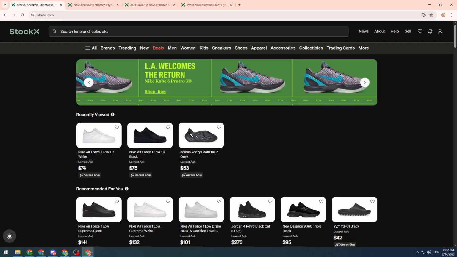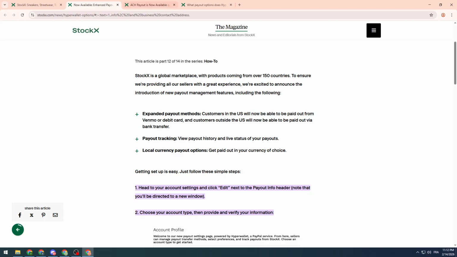In today's tutorial guys, I will show you how to add Venmo as a payout method on Stockx. So to add Venmo to your payout method, I'm not going to show you how to add a payout method first. I'm going to show you what are the countries that are eligible for Venmo first.